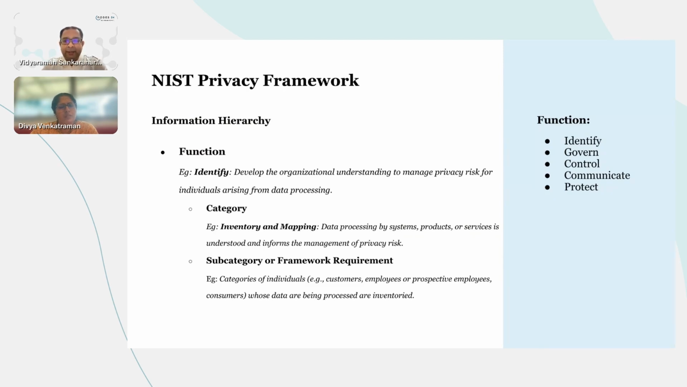The NIST privacy framework, unlike the DPTM, has function and then a category and then a subcategory or a framework requirement. And as an example, there are 5 types of functions which you can see on the right. So this sets a context between what the regulation looks like and then what the privacy framework looks like, purely from a structural standpoint. Next slide.